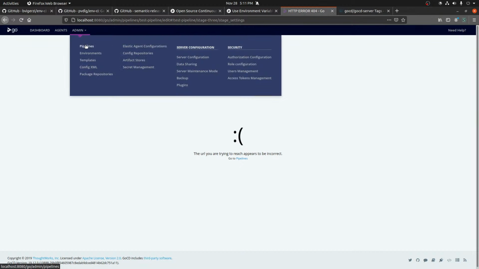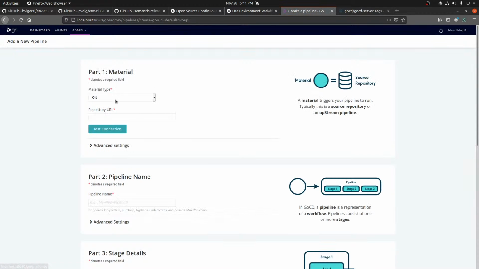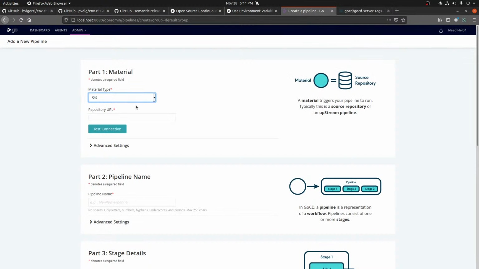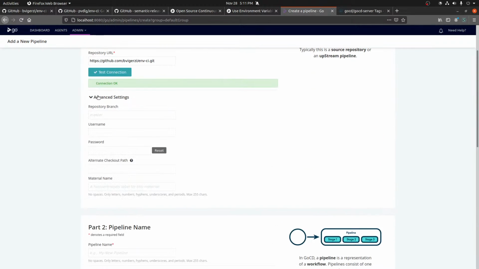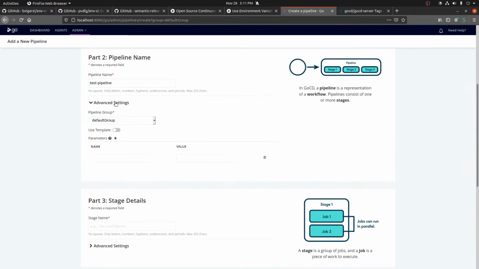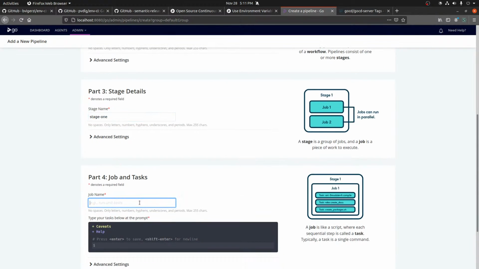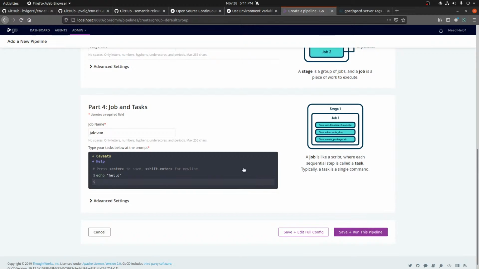Well, yes, of course, because I don't have any pipelines yet. I don't want a group. I just want to create a pipeline. Yeah, okay, cool. We grab this one. It's connection. Of course, it's going to work. Yeah, leave that. And we call it test pipeline because that's what I was calling it before. And we call this stage 1 because that's what I was calling before. Job 1. And echo hello. Save.